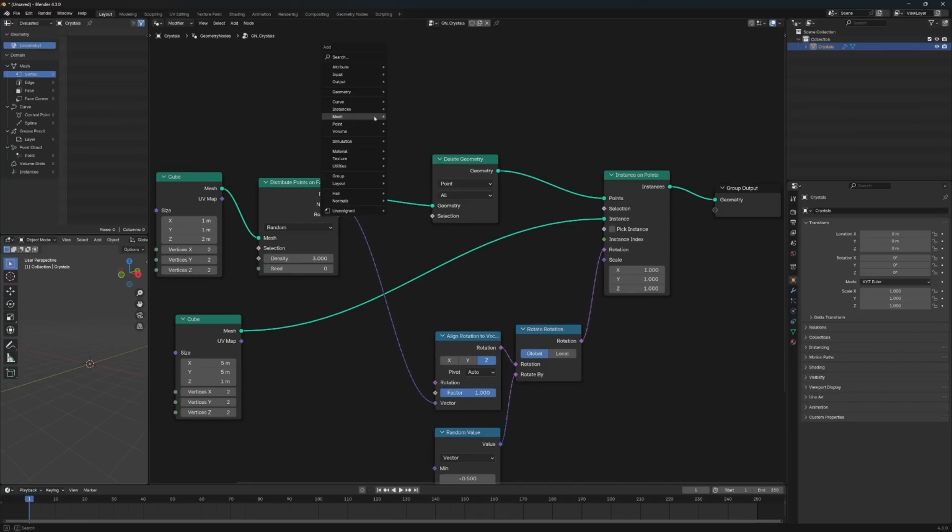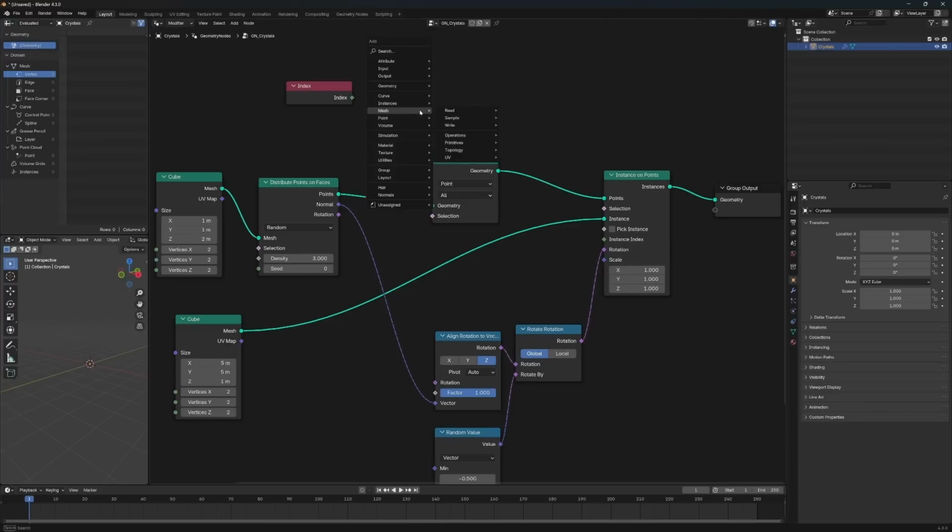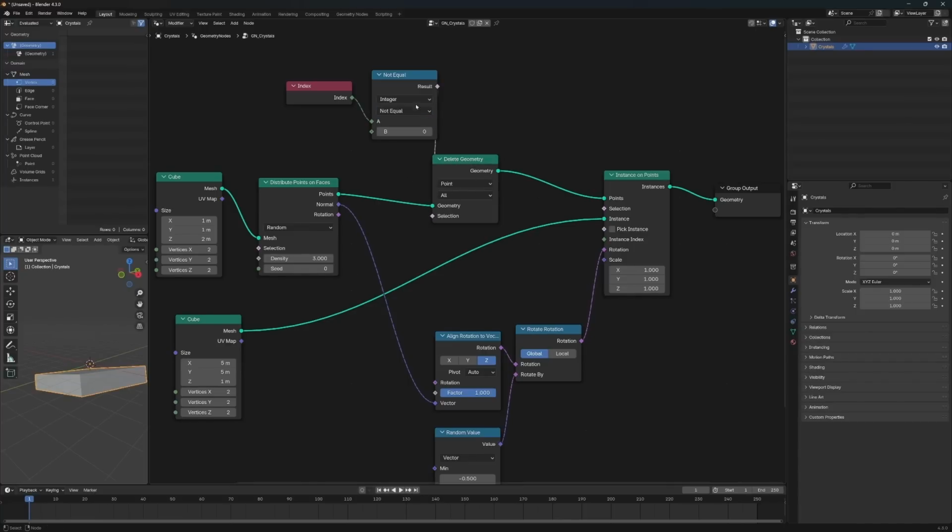To do that, we can use the index, outputting the index of all the points. And now let's compare this index to a number. This is an integer, so let's compare it. And we want to have this result being true for all the points but the one we selected, because then the delete geometry node will delete all these points. So we have to set this greater than operation to not equal and connect it to the selection. And you see, now only the point with index 0 remains and everything else is deleted, and we can shuffle through our instances by using this value here.